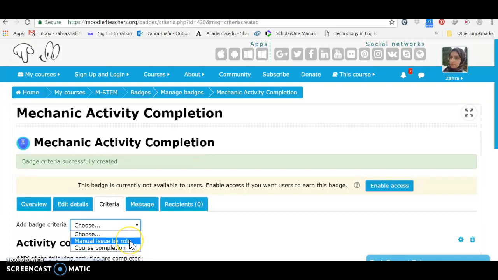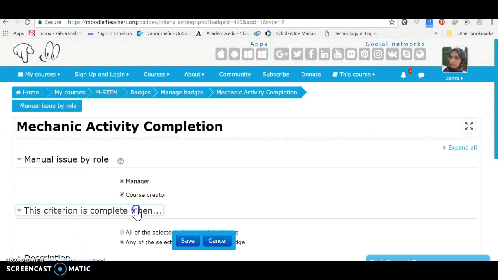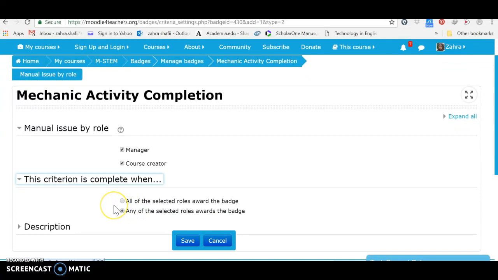We can put another criteria, manual issue by role. Maybe the manager or the course creator wants to complete the course or issue the badge. Oh yeah, I missed to add this, complete this part in that. We go back to do it. This criterion is complete when any of the selected roles awards the badge. Maybe either manager or course creator can award or issue the badge.